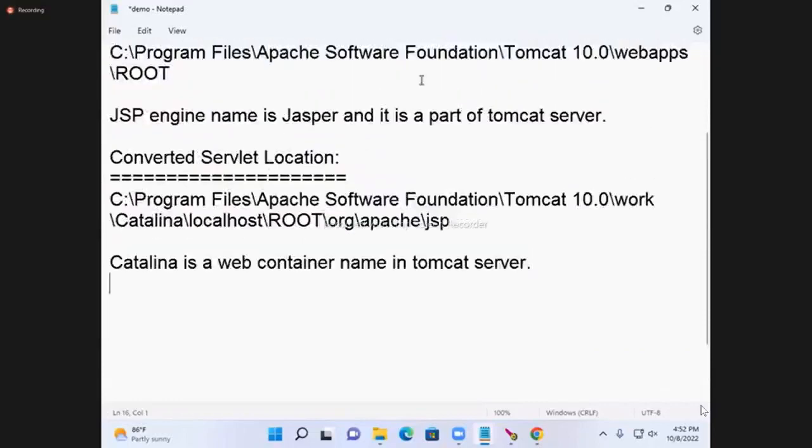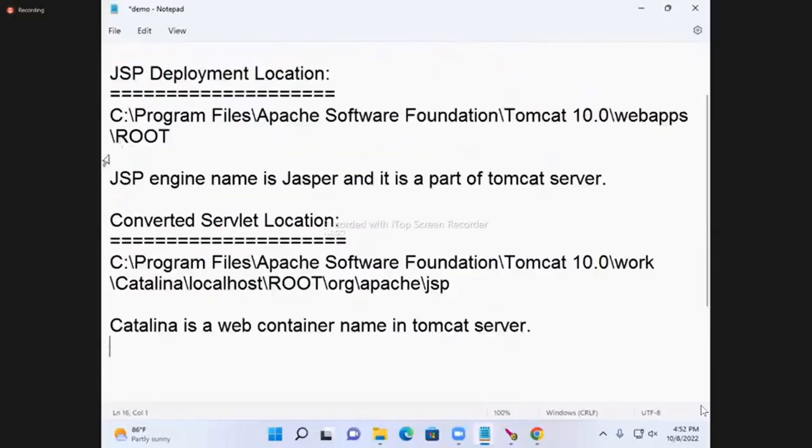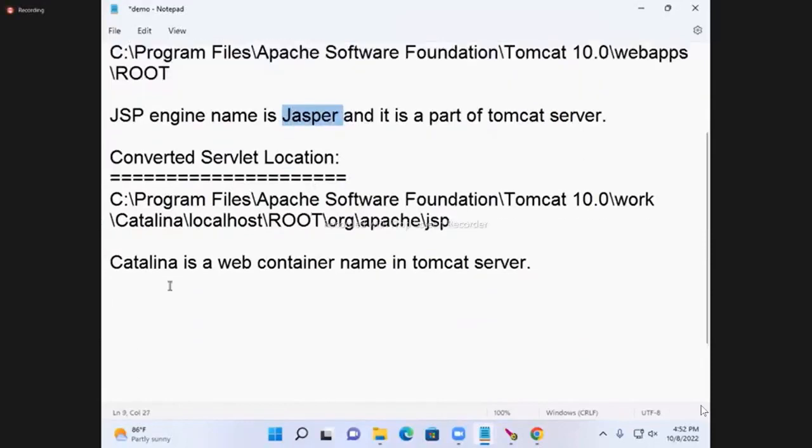When you save the JSP program in this location, the JSP program is converted into a Servlet by Jasper. After converting, it is placed in this location. In this location only it is compiled, then the .class file is generated. In this location only the .class file is executed. Then you'll get output. It is the converted Servlet location.